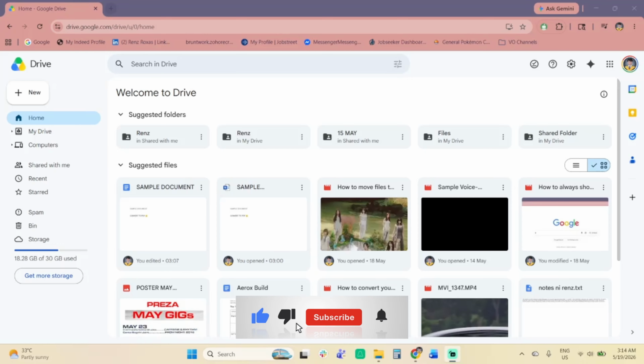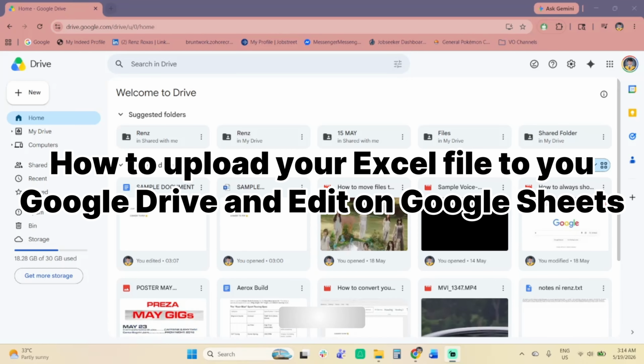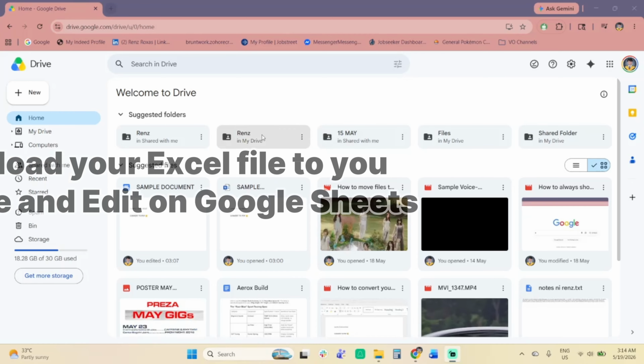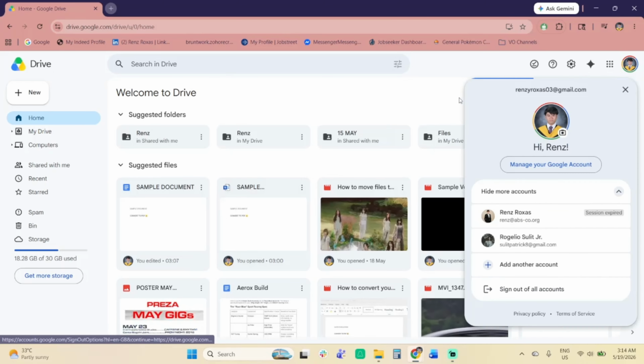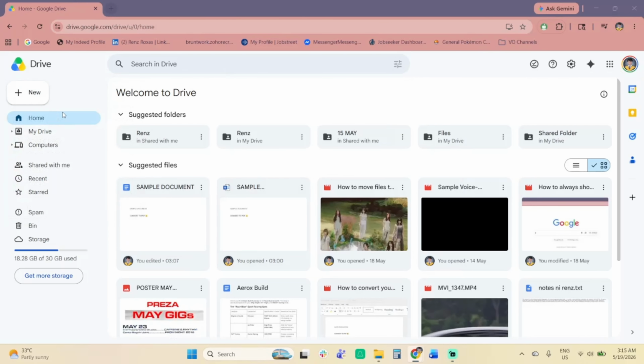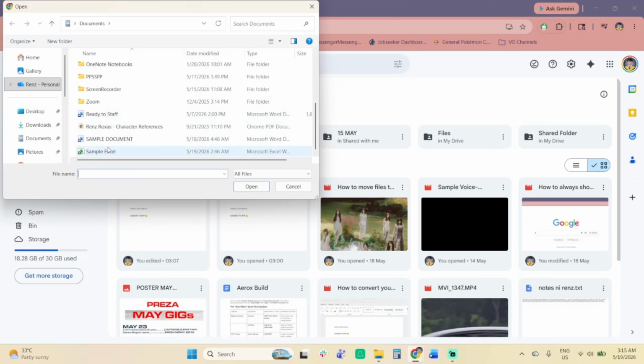Hey everyone, today I'm going to show you guys how to upload your Excel file in Google Drive and edit it via Google Sheets. Alright, so go ahead and open your Drive and make sure you're signed into your account. Just click on New, File Upload, and look for your Excel file like so and upload it.